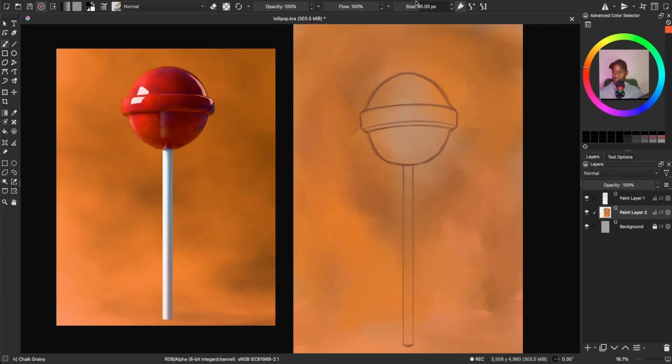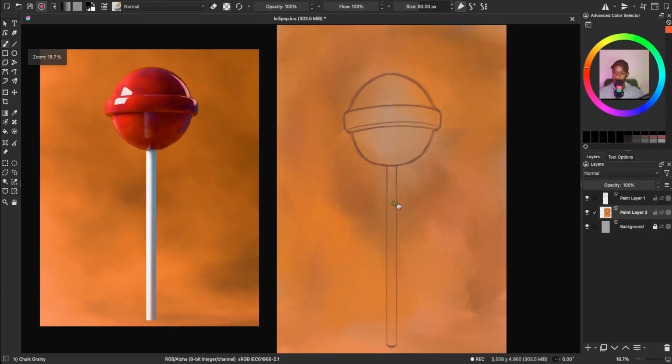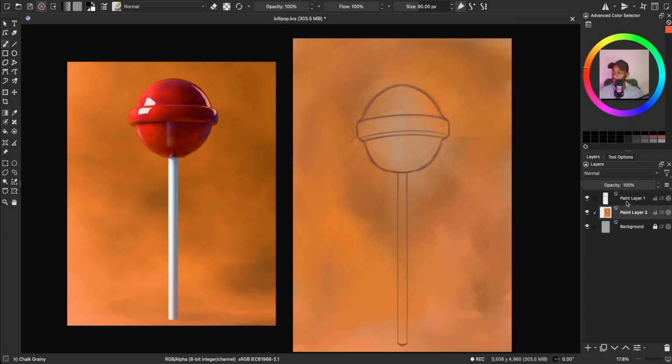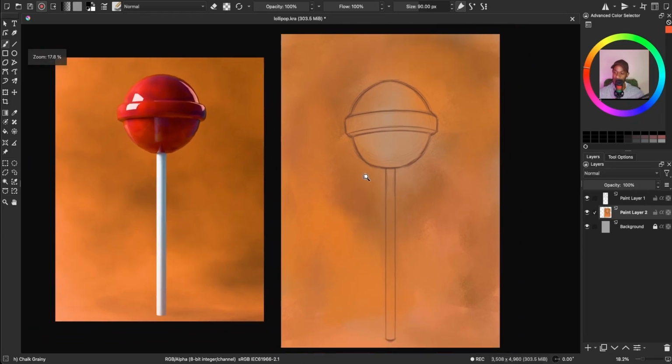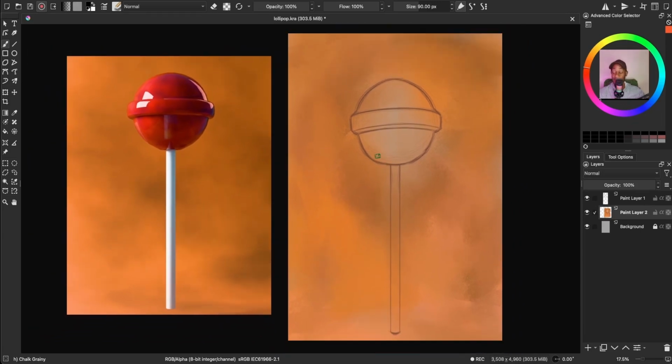So here we are in Krita. We are now on Krita 5.2.6, I think. And I wanted to show you the clipping thing with something other than a sphere, although this lollipop is mostly spherical. And I apologize, I'm sort of out of practice from making videos, especially talking-to-you kind of videos.